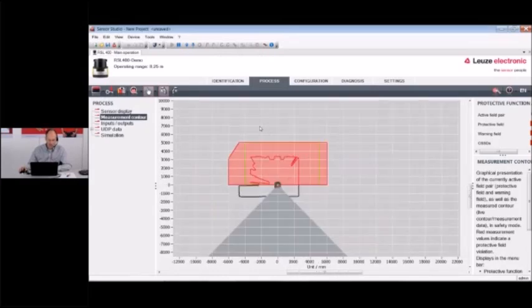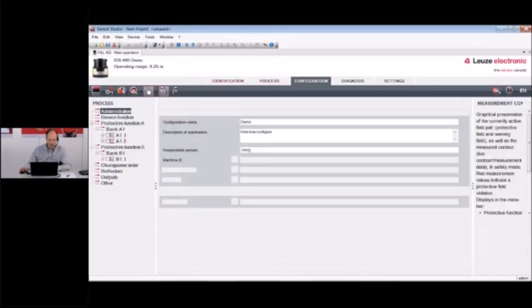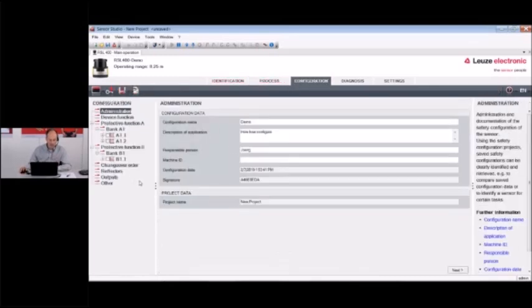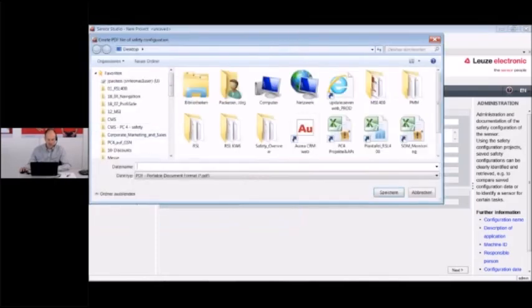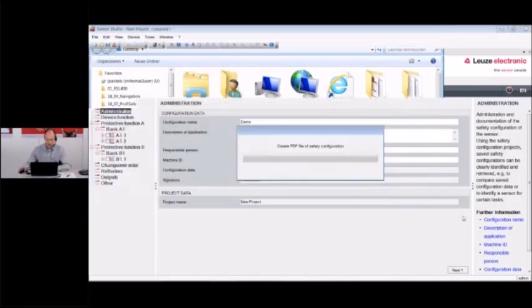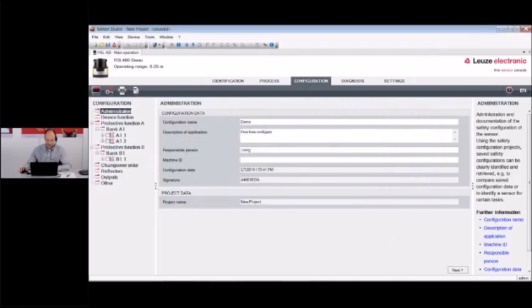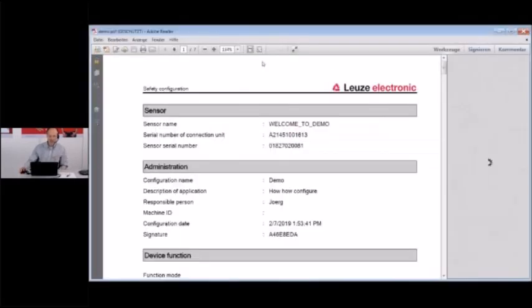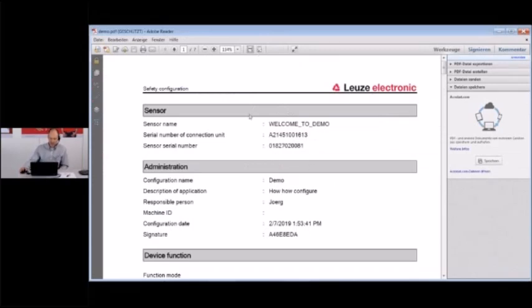For the customer, it might be also important to save his configuration. Therefore, we have a very good working documentation tool. You see here I can create a PDF file of our safety configuration. Demo, I download this to my desktop. And what we do see here now is the complete content. It includes all the information we have configured before, including the serial information.